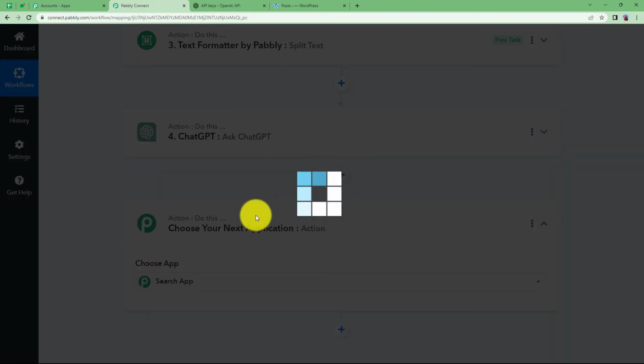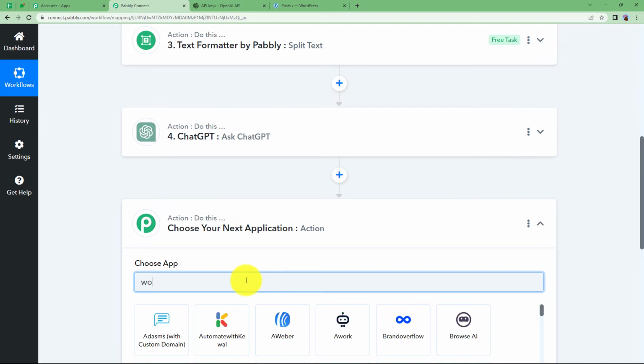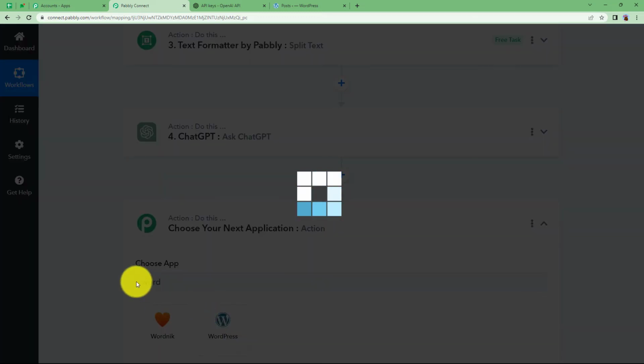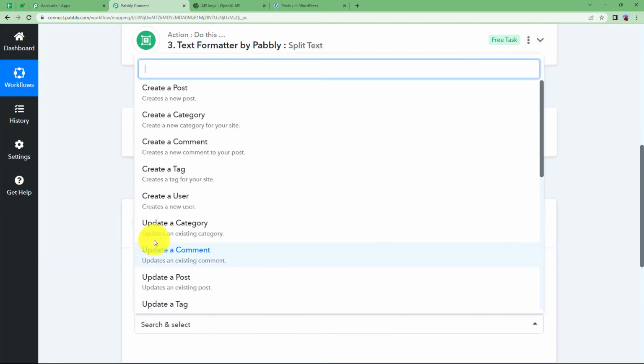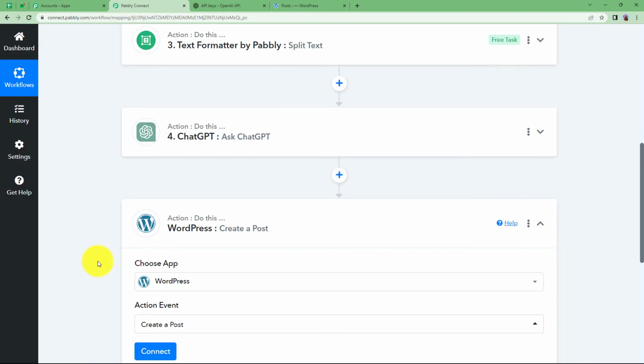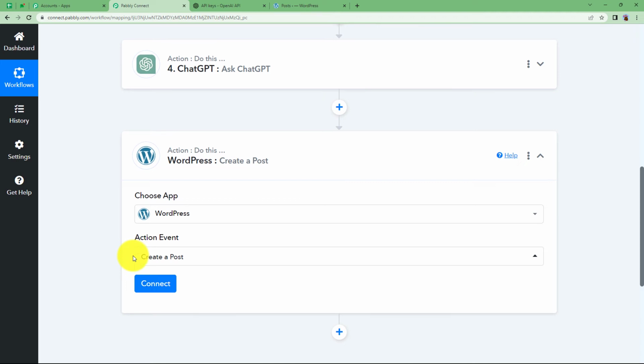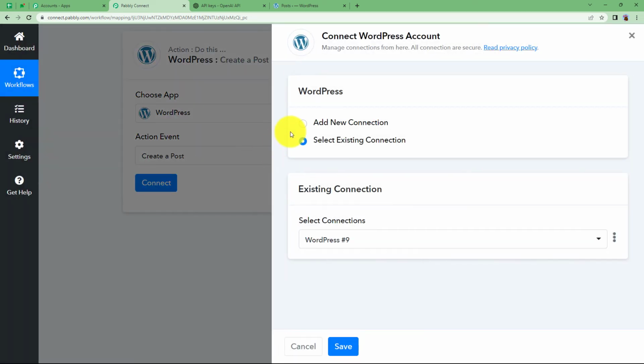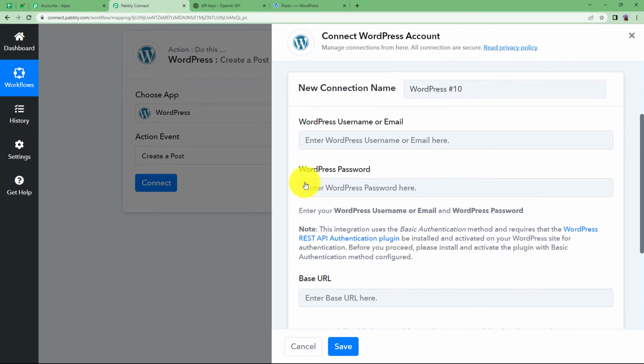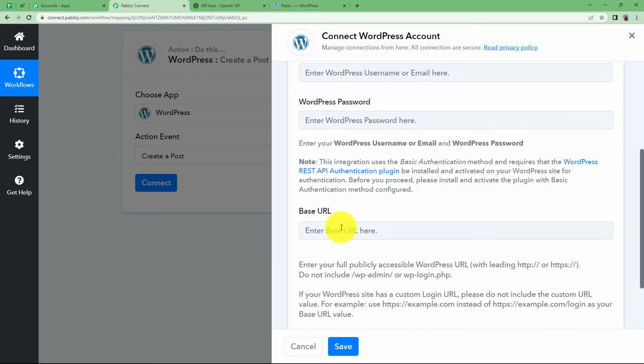Click on this plus button and choose your next action application as WordPress over here. The action event is create a post, which will create a post using all the data that you have accumulated using your Pabbly Connect workflow. Click on connect, add new connection, and now you will need to enter the email address or the username of WordPress, the password, and the base URL.